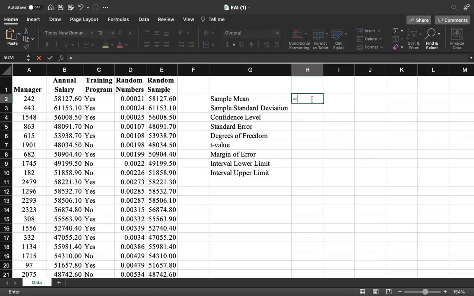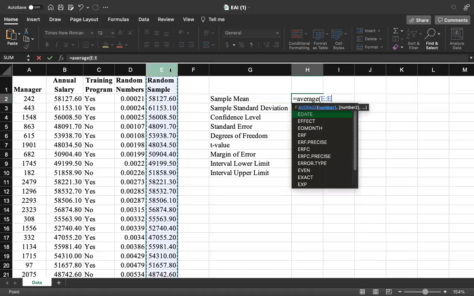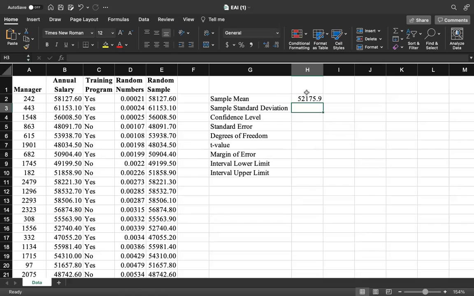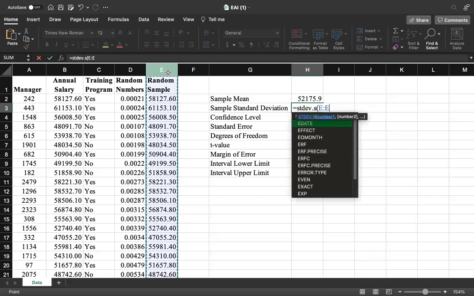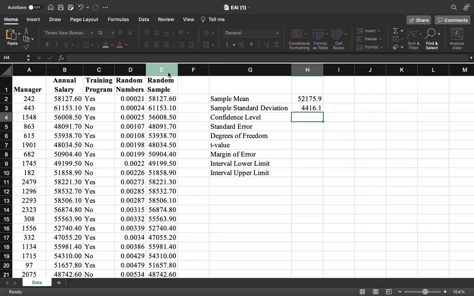So the sample mean is going to be the mean of the sample. The average of the E column gives me 52,175.9. The standard deviation, the sample standard deviation, is STDEV.S of the same range of my random sample. And the confidence level, we used 0.9. If we were constructing a 95% confidence interval, this would be 0.95, or if we were constructing a 99% confidence interval, this would be 0.99, but it's a 90% confidence interval.